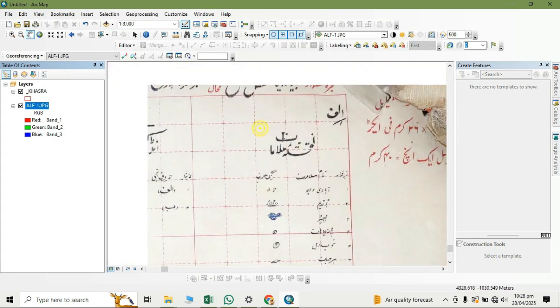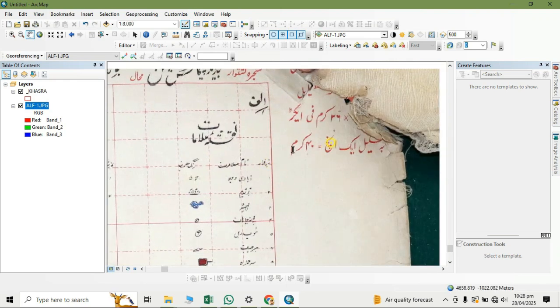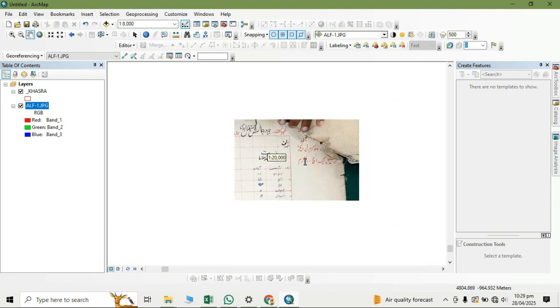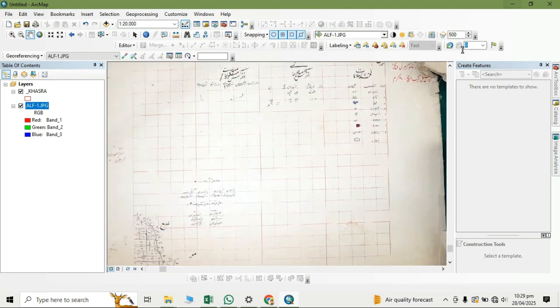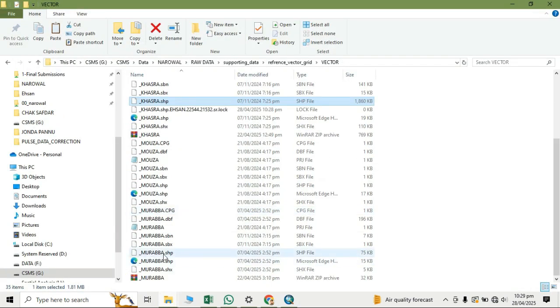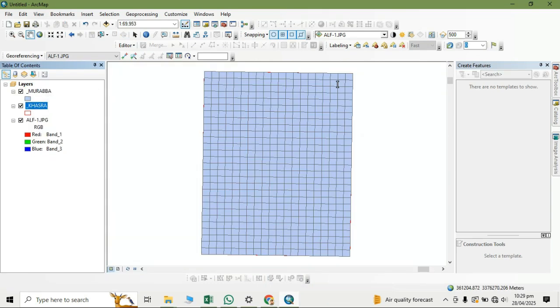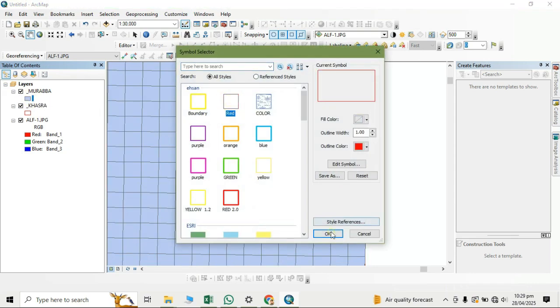Our grid size is 40 by 36, as mentioned on the Massavi. Our Massavi is drawn, so it's not visible. And now we add the Murabba grid. So we select the Murabba grid 4 by 4.